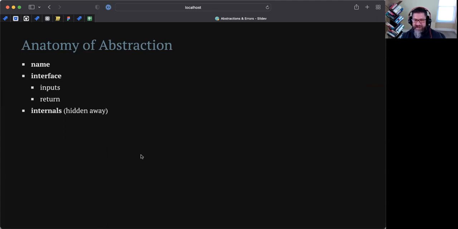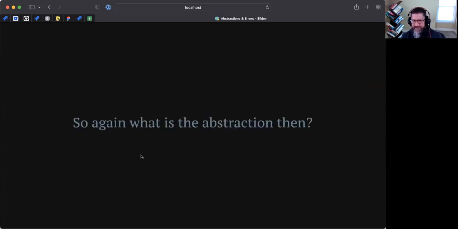So that's our anatomy of an abstraction. We have a name, an interface, and we have these internals that are hidden away. That's what we've concluded. So again, what is the abstraction then?